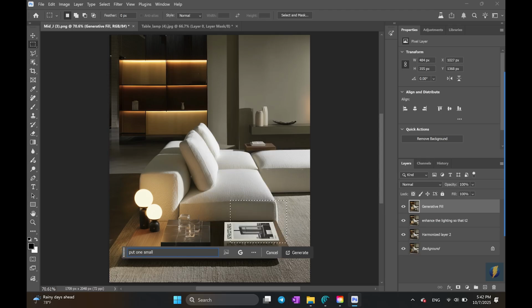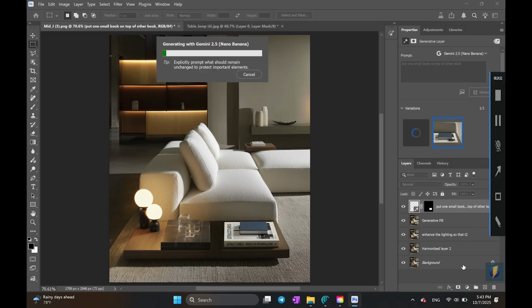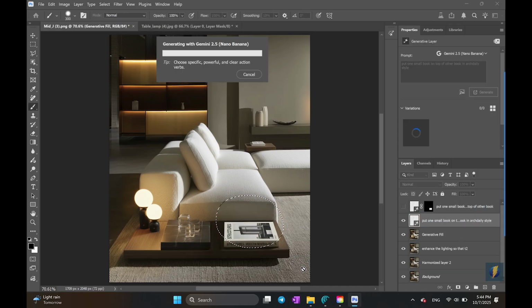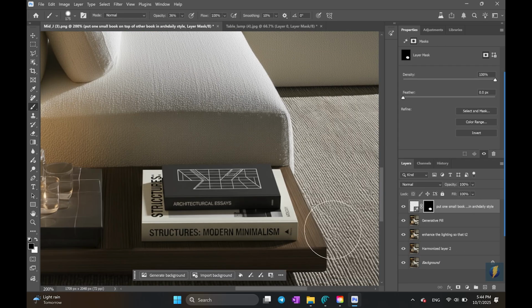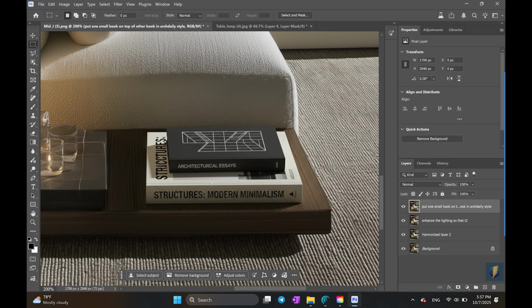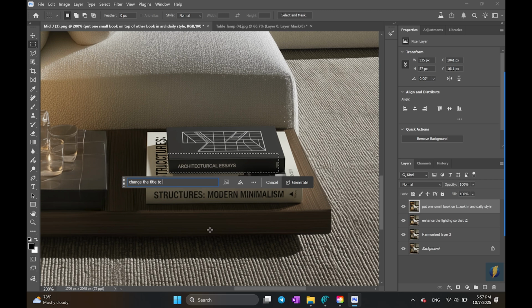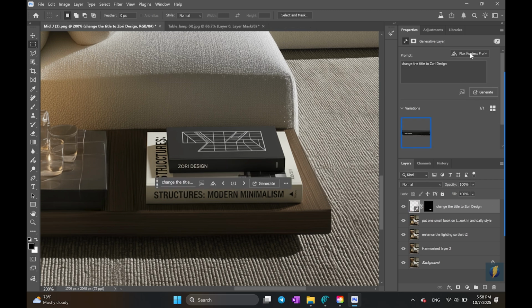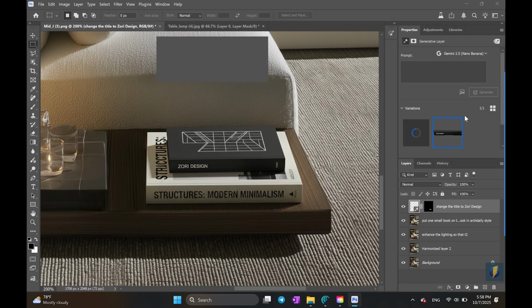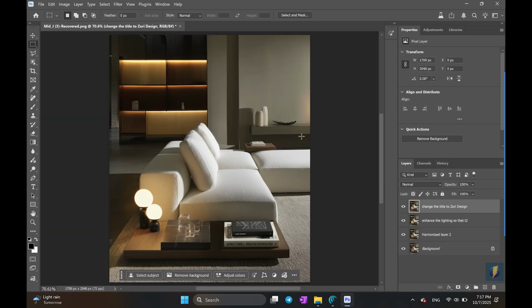Next, let's put another book. And I want to change the title to Zero Design. Yeah, let's try to work with the text. So first I'm going to try Flux Context Pro, and it worked well. But actually, Nano Banana also worked well. But sometimes Nano Banana doesn't work with text, so in this case, it's better to go with Flux Context.